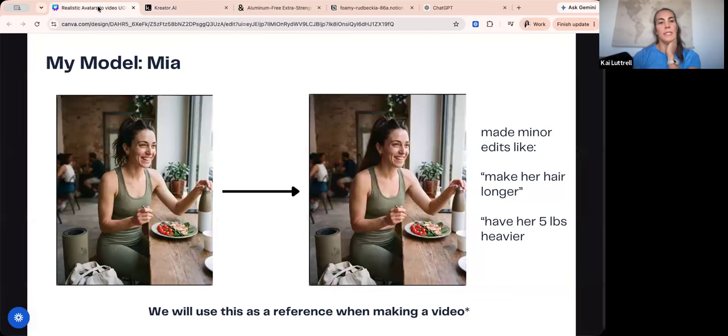So when I did that, this is what I got originally. This is my model, and I might be weird, or maybe I'm just spending too much time with AI, you guys, but I like to name my avatars.